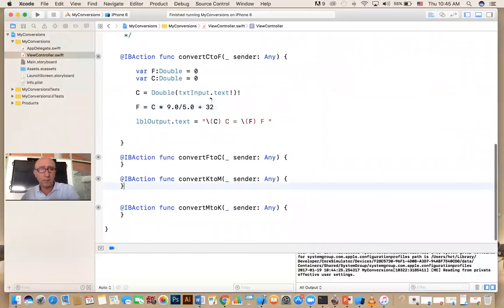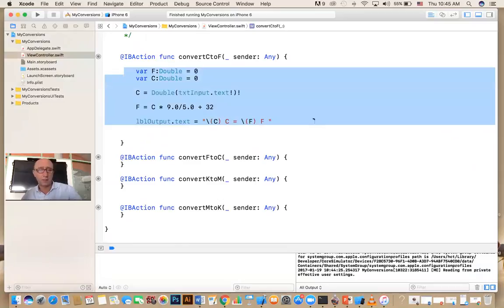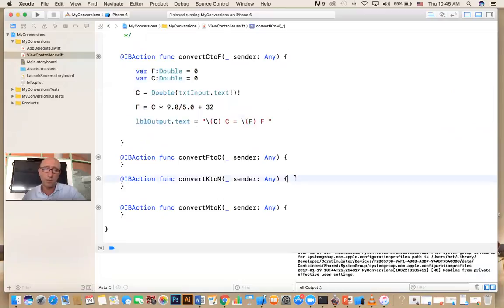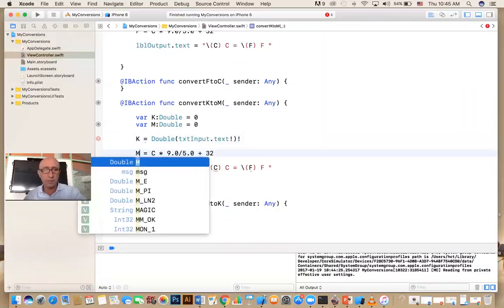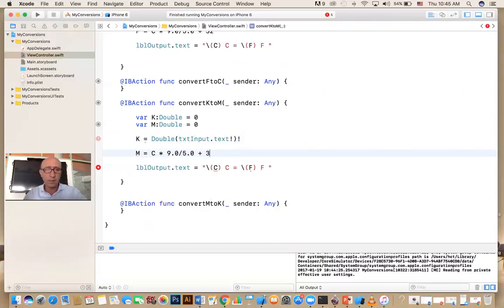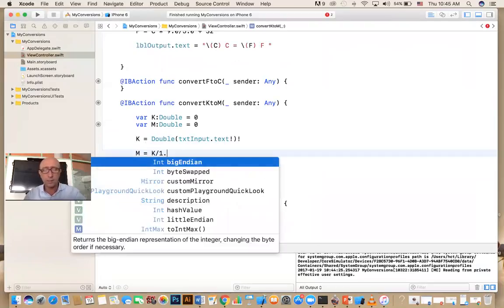Now let's do the miles. You can copy the same thing here because miles are almost the same process. You have input and output. So I'm going to convert kilometers to miles. Command V, and from here you can say, instead of Fahrenheit, this is kilometers, this is miles, so we're converting from kilometers to miles. So this is the kilometer value, and here this is miles, and kilometers to miles is easy. You take the kilometers and you divide them by 1.6.